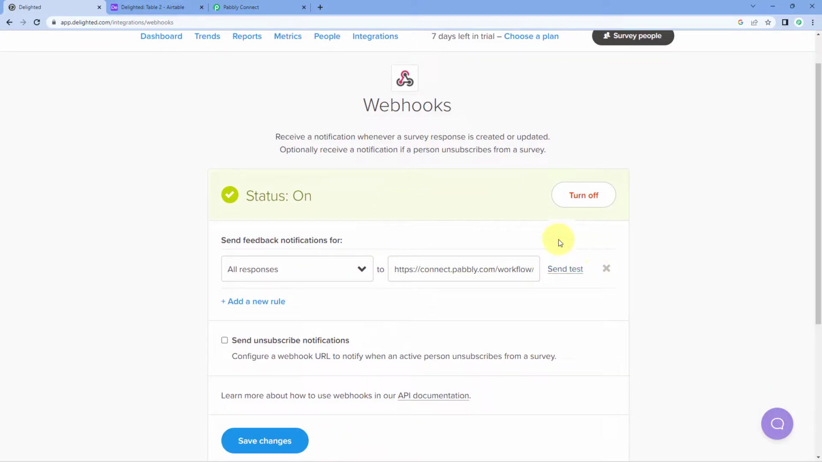Now after this, guys, here you can see that we have an option of Send Test. When we click on Send Test, you can see that a test response of our survey feedback is being sent to this webhook URL on our Pabbly Connect account. So let's check it.